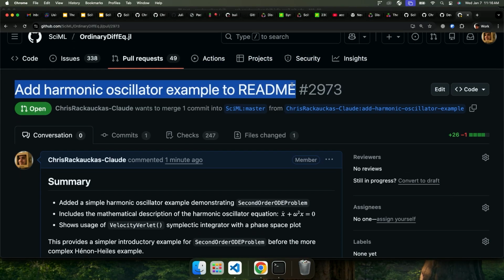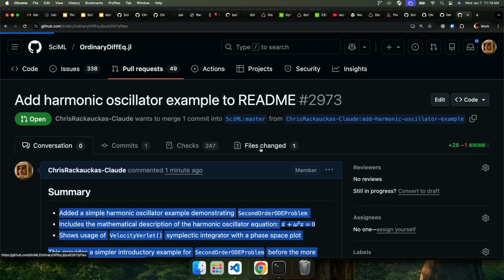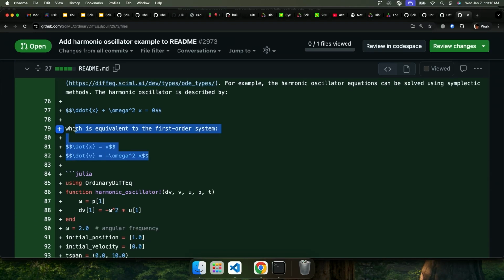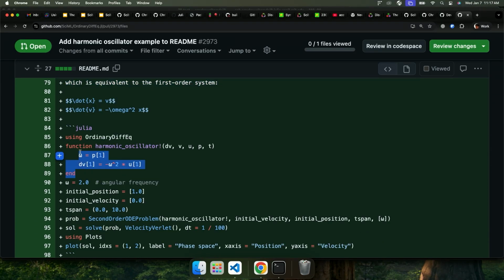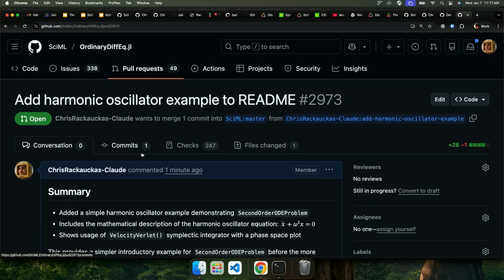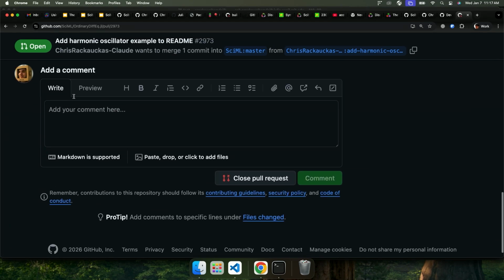You can see that it added a harmonic oscillator example to the README. It has the summaries here. And you can see that if it did it right, it should be adding to the README. Here's the LaTeX for the harmonic oscillator. Here are the equations, and here it is right here. This is actually the first second order ODE example, so it looks pretty good. I just double checked it, and boom, let's be reckless here.